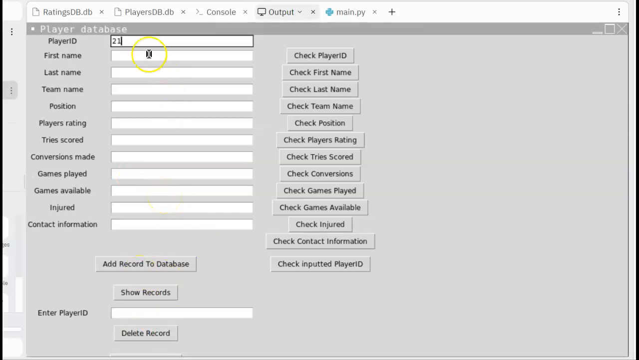Let's say player ID is 21. Let's say he's called John. Surname, let's just say Johnston. Team name, Cranley. Position, let's say he plays 6, which is in the forward pack. Rating, let's give him an 8. Try score, let's say 2.